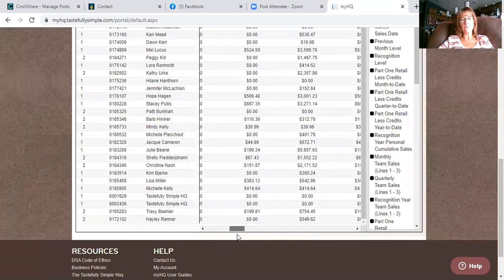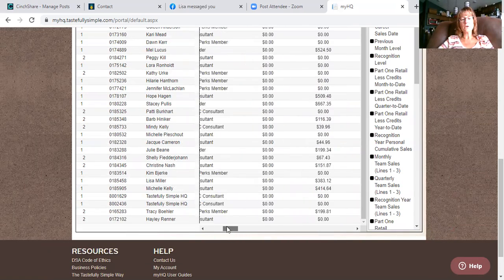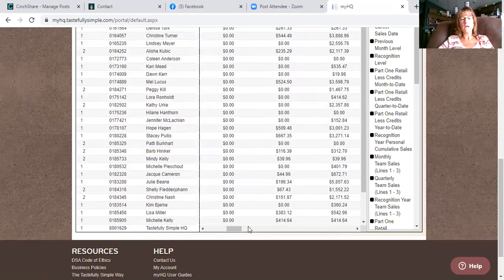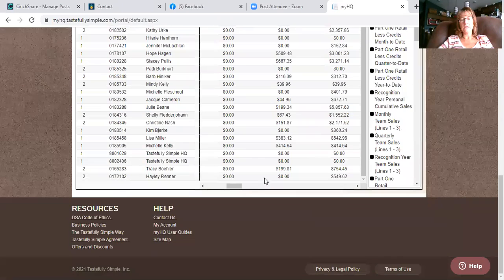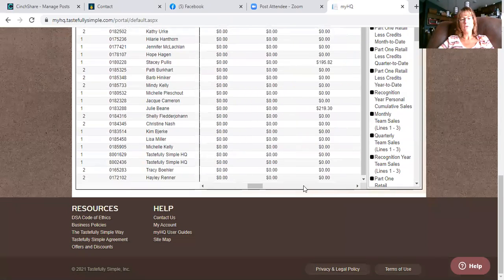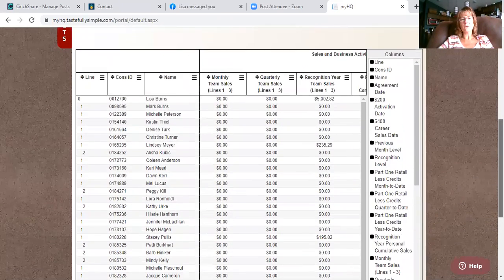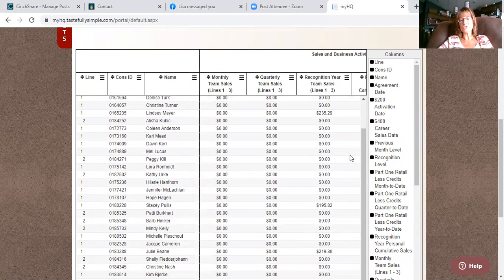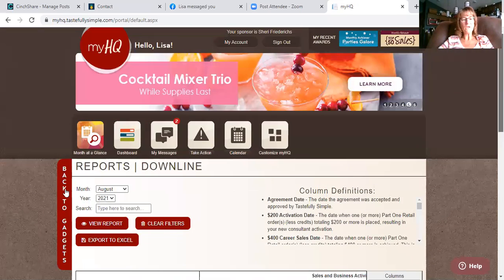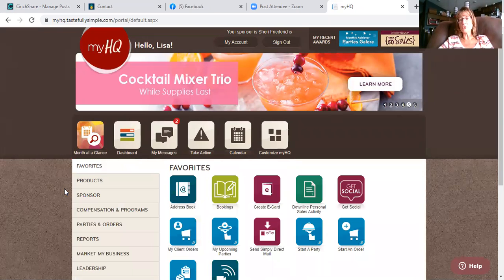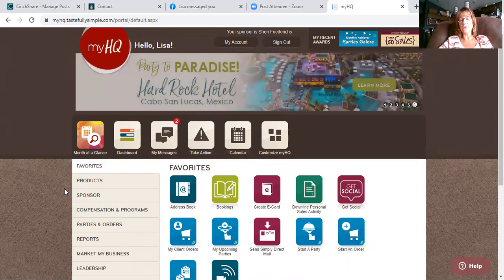And if you go to the bottom and scroll over, there is all sorts of detailed information here with the monthly sales, the quarter sales, year to date. And if we keep scrolling, there's even more information here as far as team sales, quarterly team sales, recognition year team sales. So a ton of information there if you are looking for yourself or for your entire team.